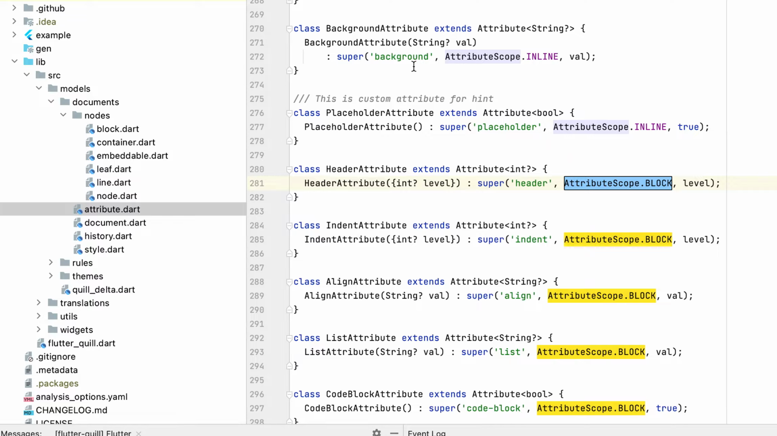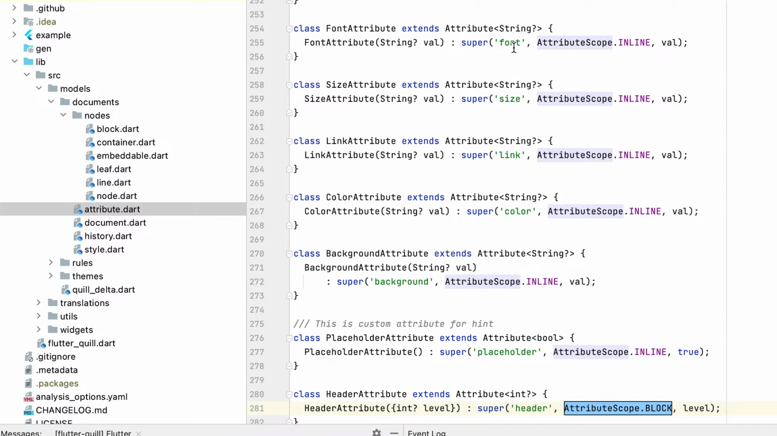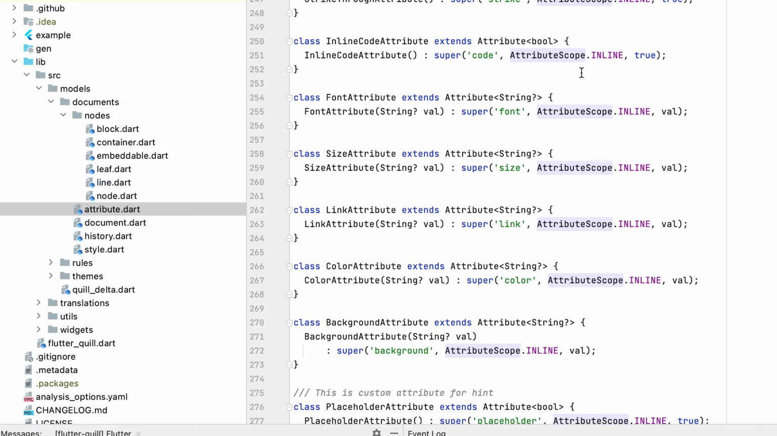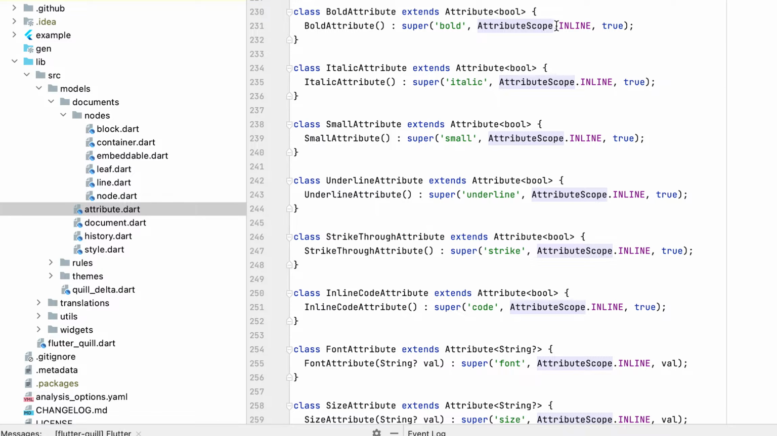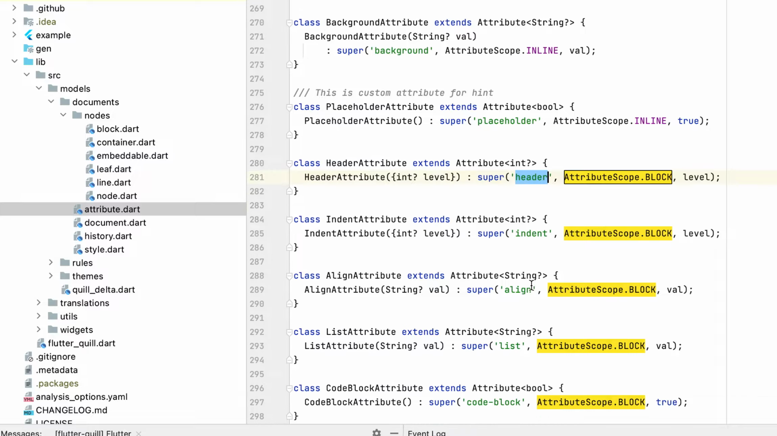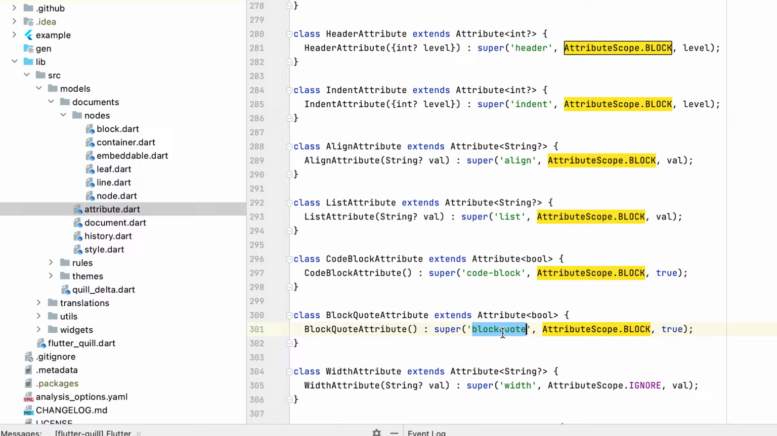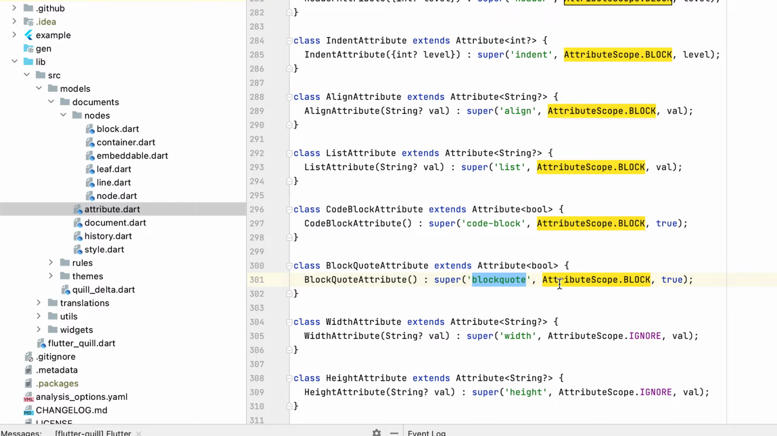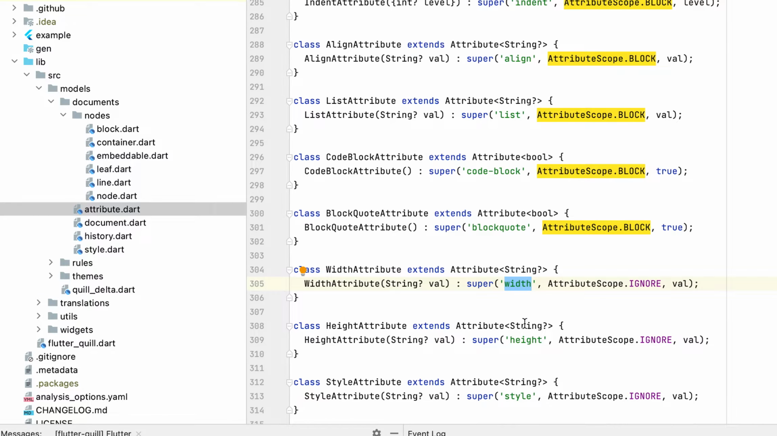Inline you may have like background, color, size, font. Those are all inline scope. Code, strike, underline, small, italic, bold. Those are all inline. But for block, like header, indentation, right? Indent, alignment, list, code block, block code. Those are all block, right? We're ignoring some attributes from the web. Those are from web, we are not using them.